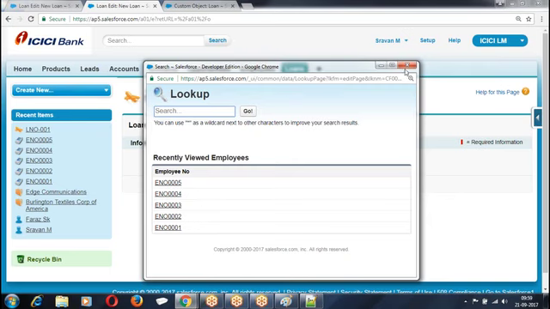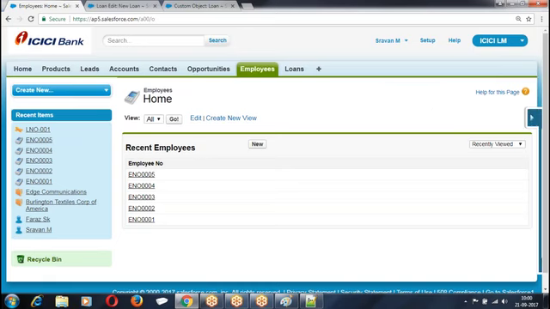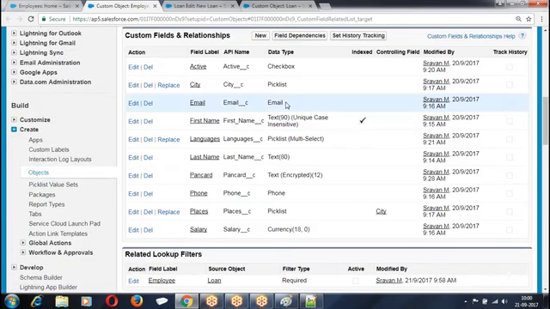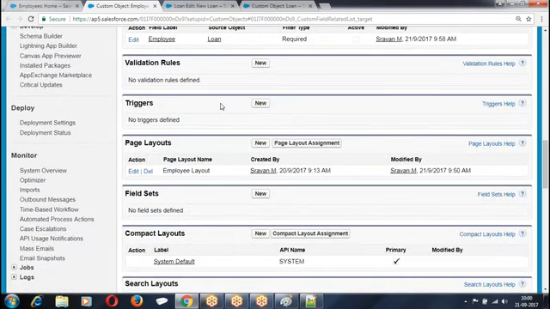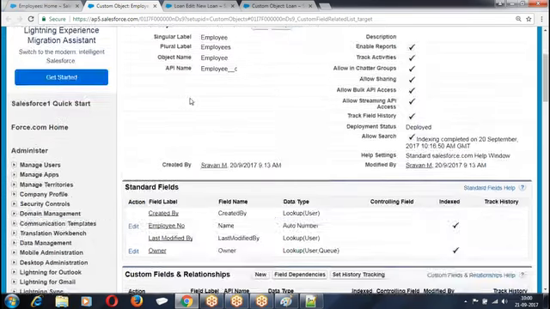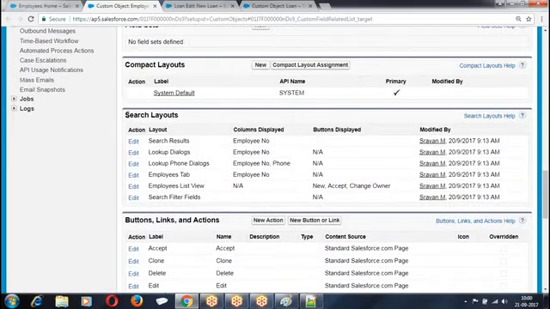Now how to show the data? Because if you are using me, who am I? Employee. If you are using me as a master, then which fields of my record should be displayed in the pop-up window? Employee loan, who is the master? Employee. On the employee object, go to the employee object, scroll down. What are you finding here? Search. In the search node, what do we have? Lookup. Click on edit.